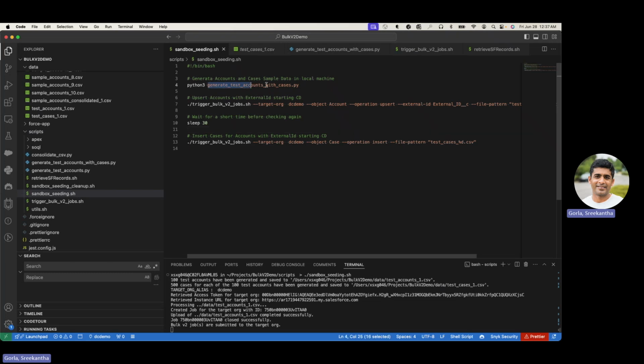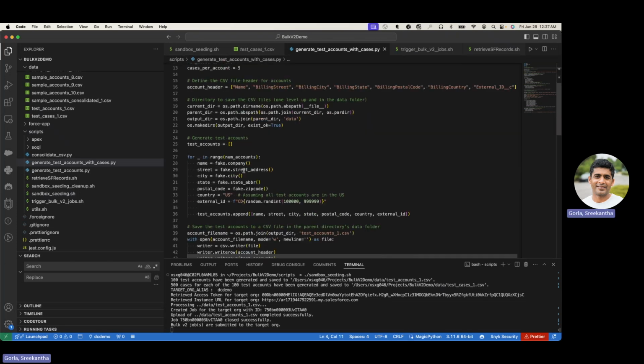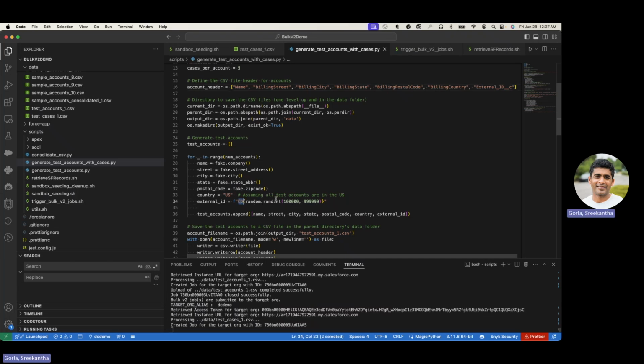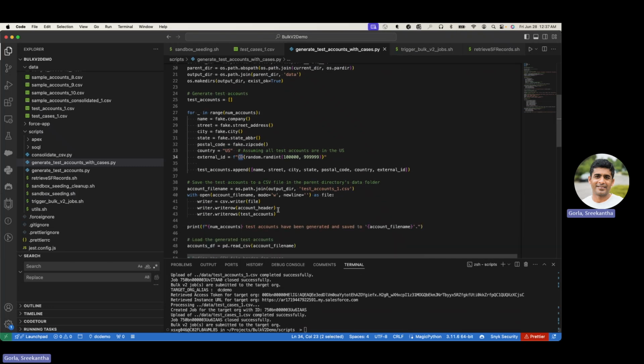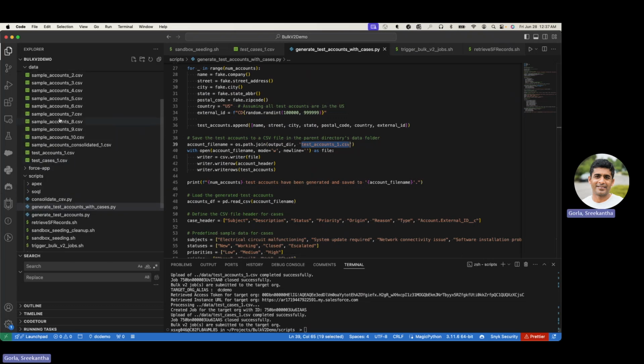So how is it doing this? Here is the Python script. It is using Faker to create fake streets, fake company names, fake zip codes, etc. I'm creating the header for the external ID field, and this is where I'm using that CD prefix, so it has to follow a certain format. Then I'm uploading that data to the local file system under the data directory. That's why this test account file is generated.